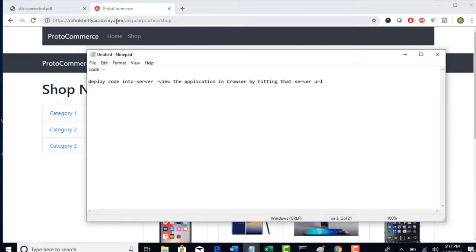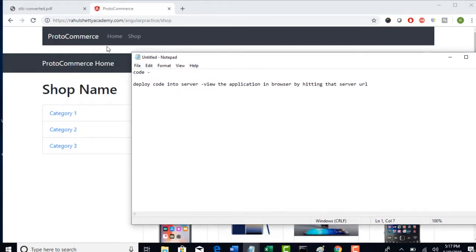Here, rahulshettyacademy.com, that is one server, and proto-commerce is my code. So my development team has deployed this proto-commerce app into this rahulshettyacademy.com server, so that I am hitting that server URL and I am able to see the application.